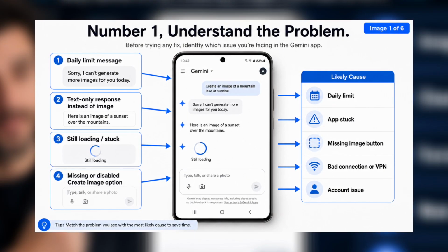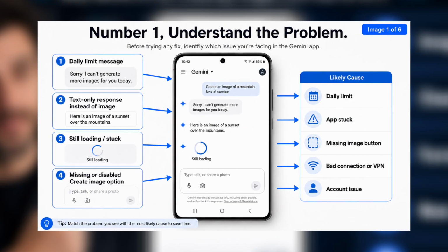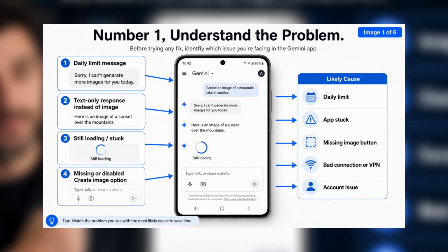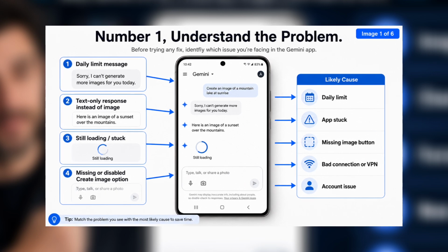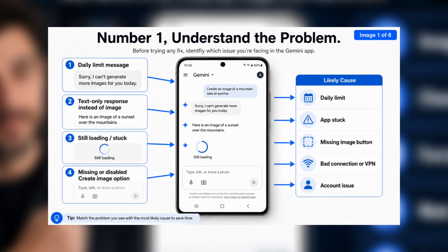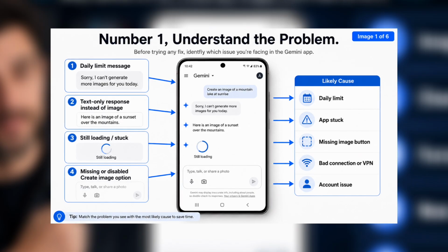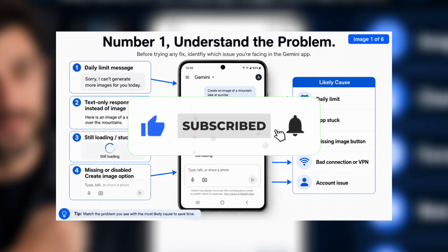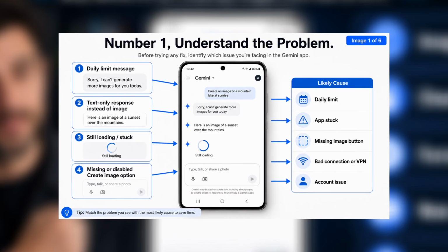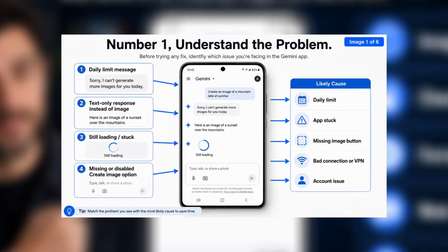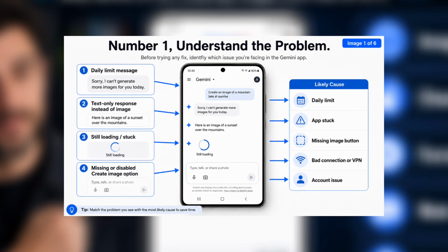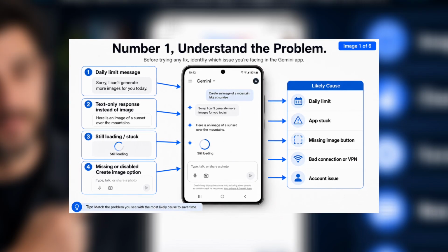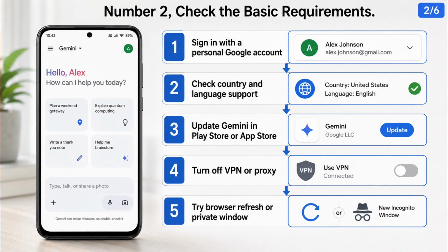If Gemini says you reached the image limit for today, that is usually not a phone problem. It means your account has reached a temporary usage limit. In that case, clearing the app may not instantly give you more generations on the same account. You may need to wait until the limit resets. But if the app is stuck, the image button is missing, or Gemini worked before and suddenly stopped, then the issue may be caused by the app cache, an old session, a bad connection, a VPN, an account problem, or an unsupported request.